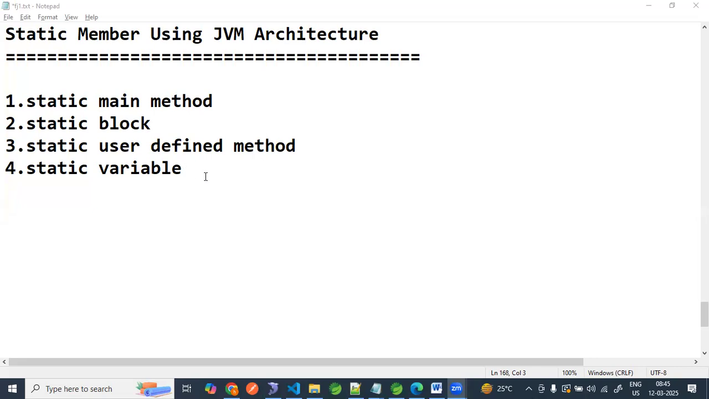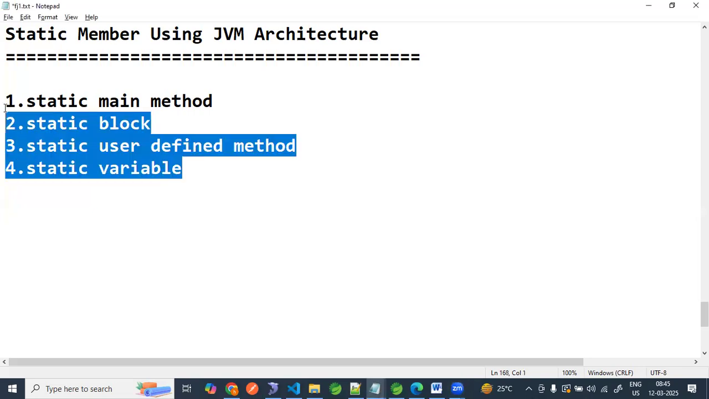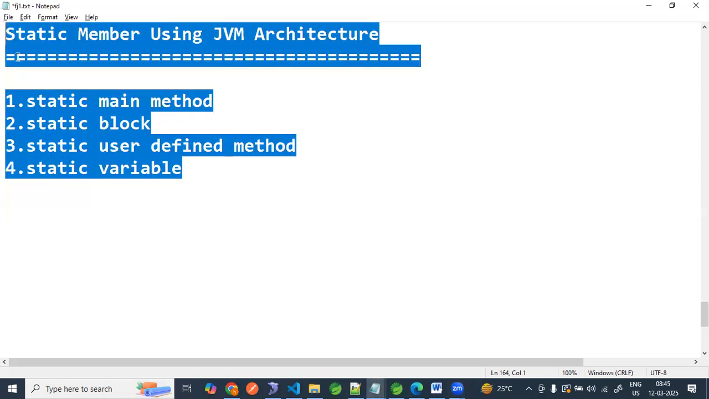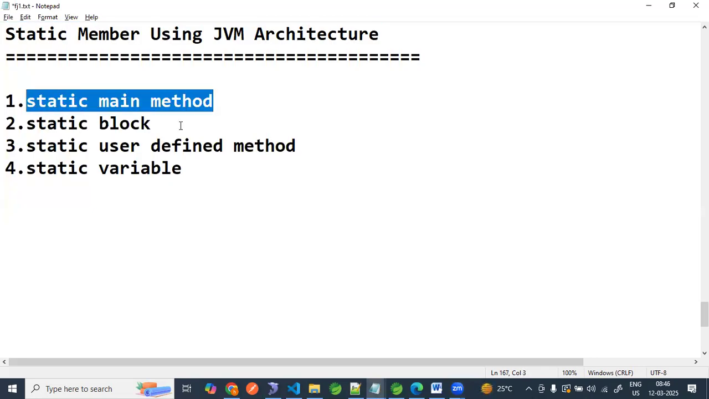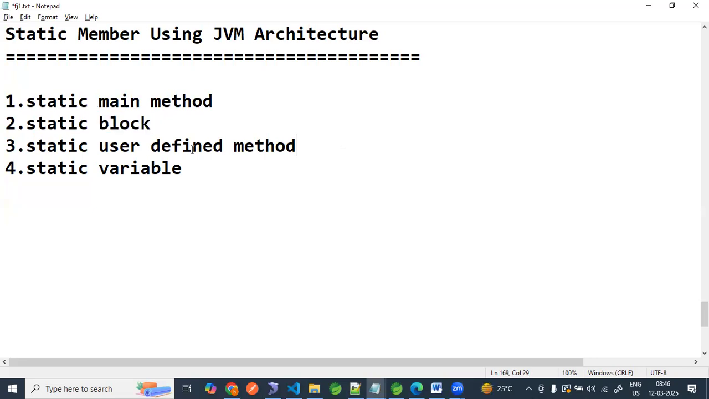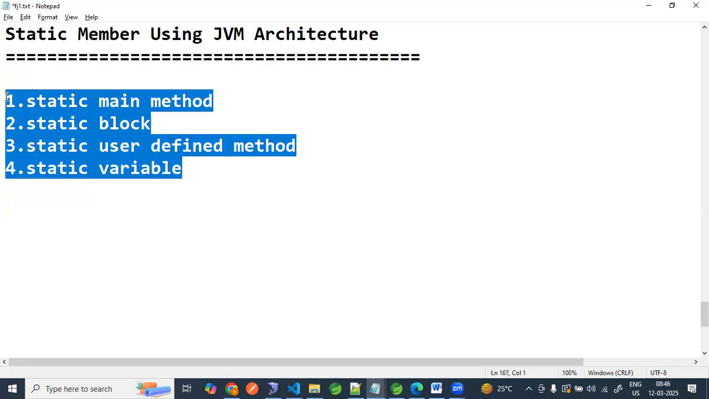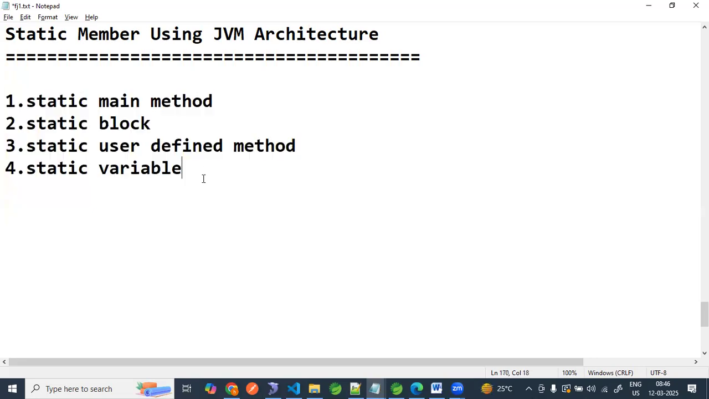So we are in OOPS concept and we have already completed the OOPS concept. There are some extra topics like static member and non-static member. We completed static members yesterday, and we saw them with programs and examples. The members are static main method, static block, user defined method, and static variable. These are the four members in static.